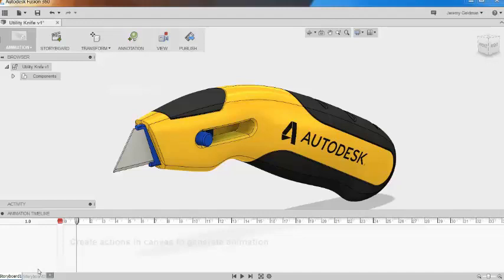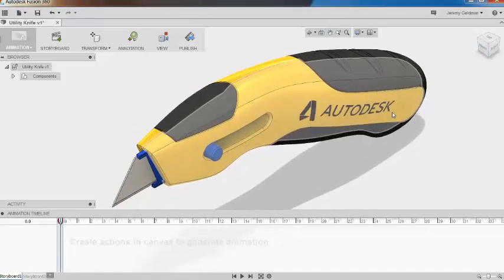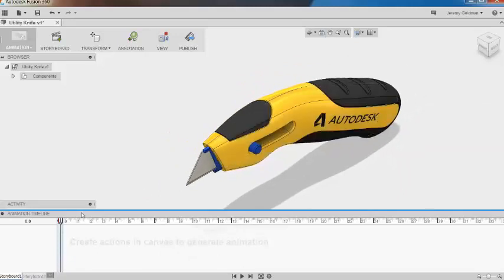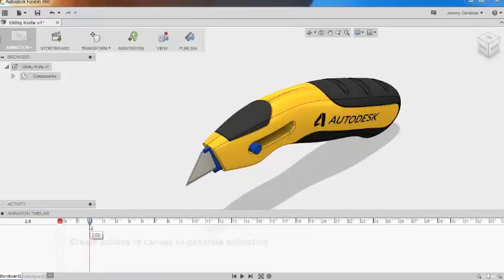So I'm just going to create a very simple animation. I'll start with an orthographic view, but first I'll switch my timeline marker to 0 because I don't want to capture this action as an animation. Now I'll move the player to about 2 seconds and I'll create my first action.